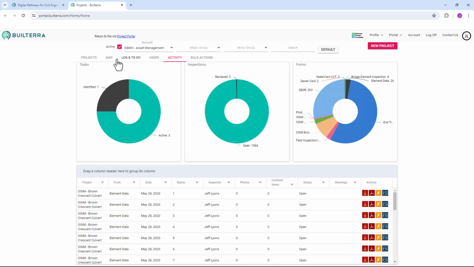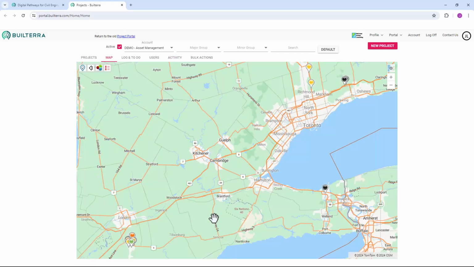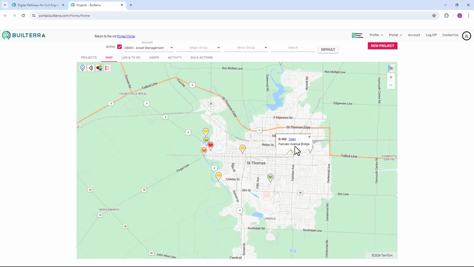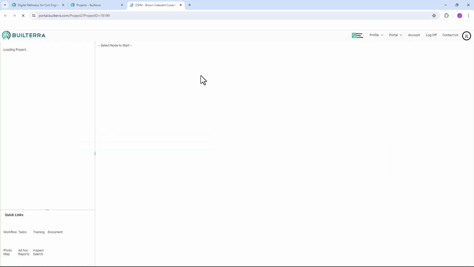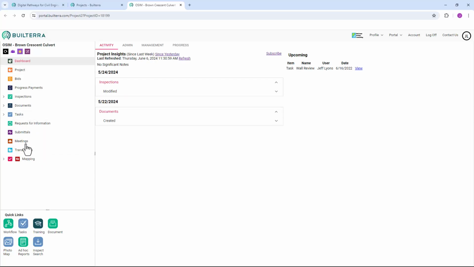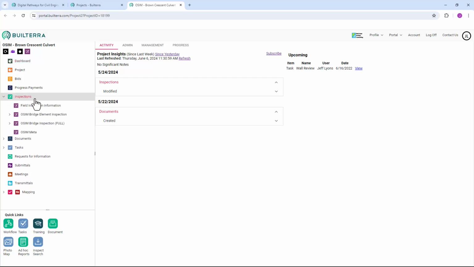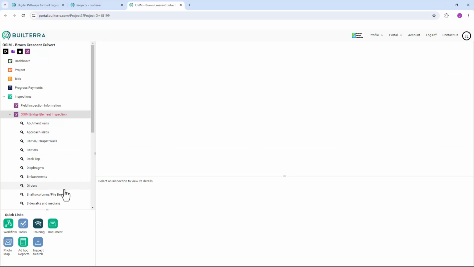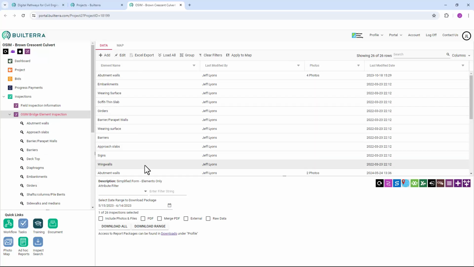And you can look at a project map. It shows all of the bridges that are in this account. You can go ahead and select a bridge depending on which one you want. Okay, so in this particular case, the OSIM bridge, we'll pick that one. As I mentioned before, my email has access to many, many different applications, including the inspections portal. So I can look at element inspections here, and it shows everything here.